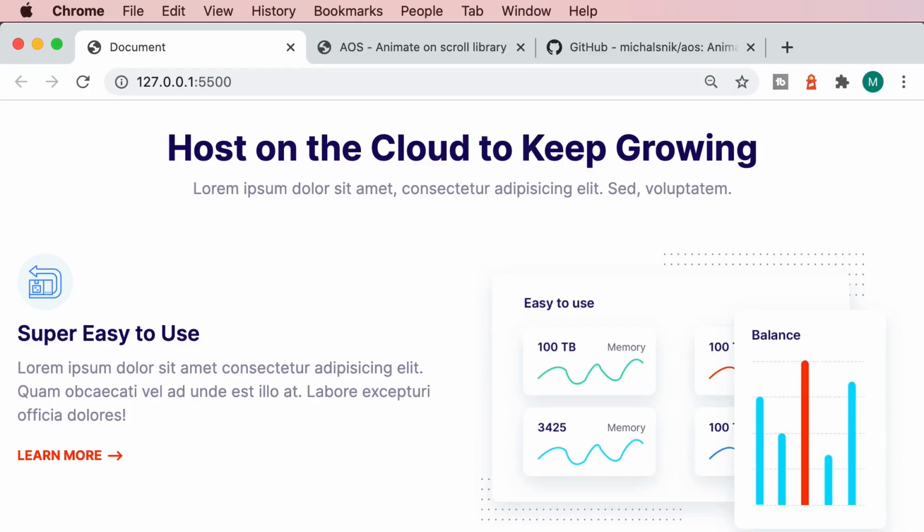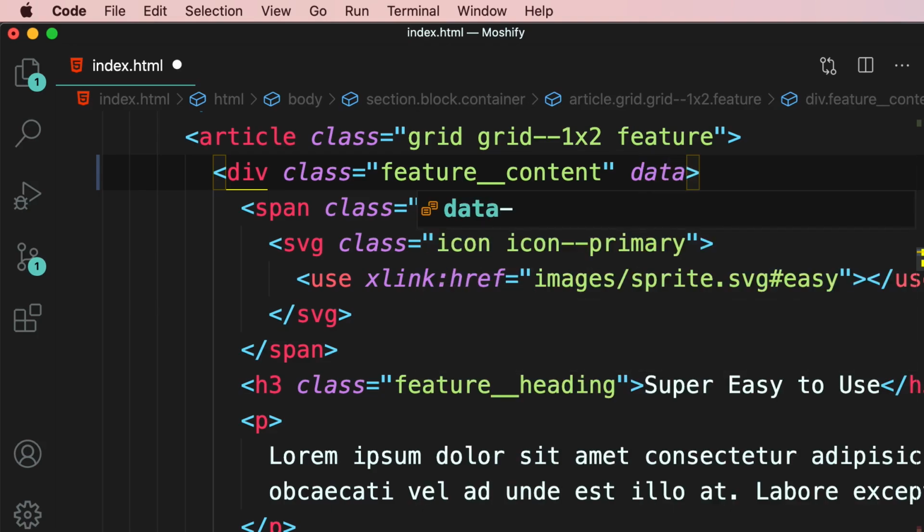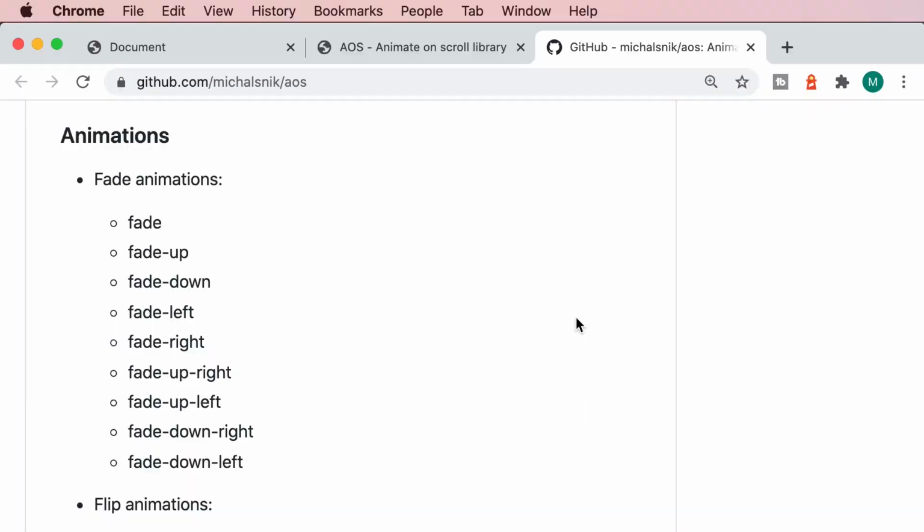Good. Now let's say we want to animate this section. I'm going to apply different animations to different columns of this grid. So back to our markup, we have an article with the class of feature, which happens to be a 2-column grid. Now, here's the content of the first column. We have a div with the class of feature content. To use these animations, we simply set the data attribute, data-aos, and here we type the name of the animation we want.